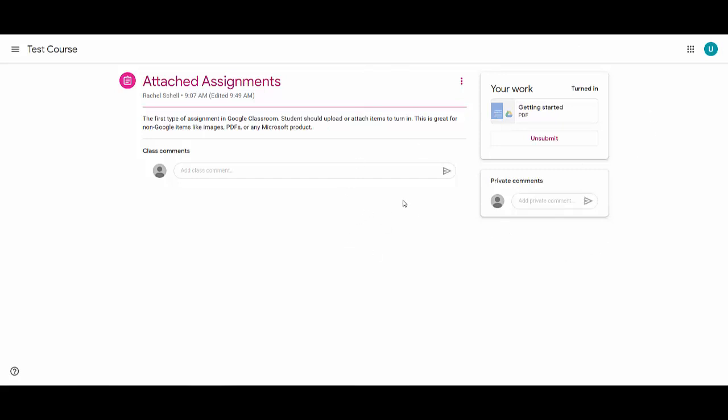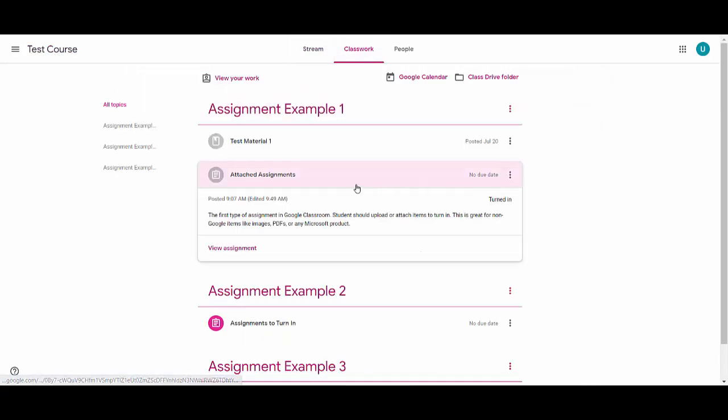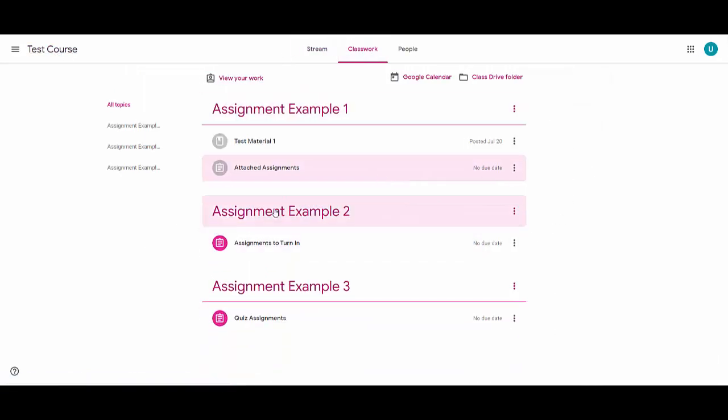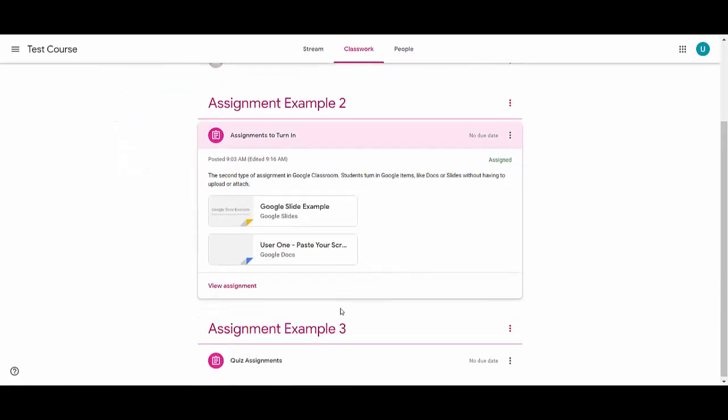Okay, so that's the first type of assignment, attaching items, so attached assignments. All right, so I'm going to return back to the Google Classroom, and let's go to our second type of assignment, which are assignments that can just be turned in, or turned in assignments.